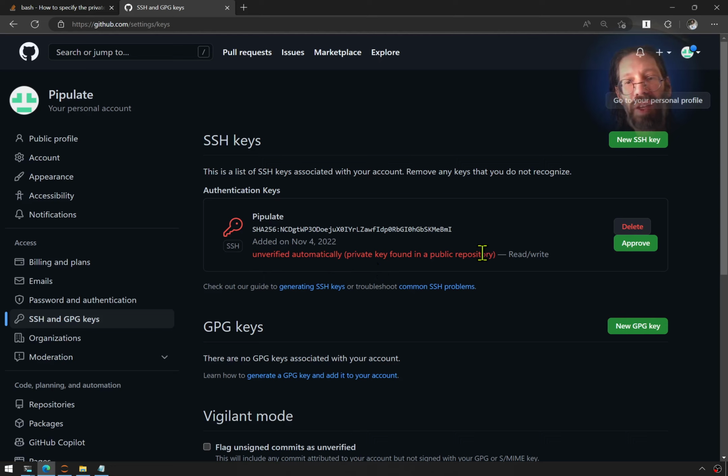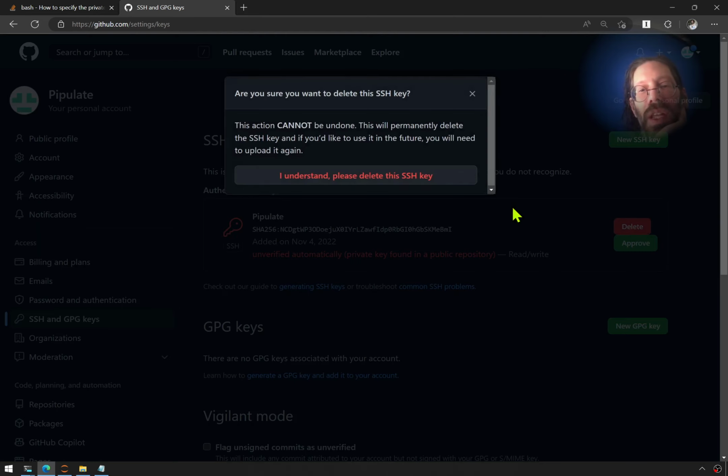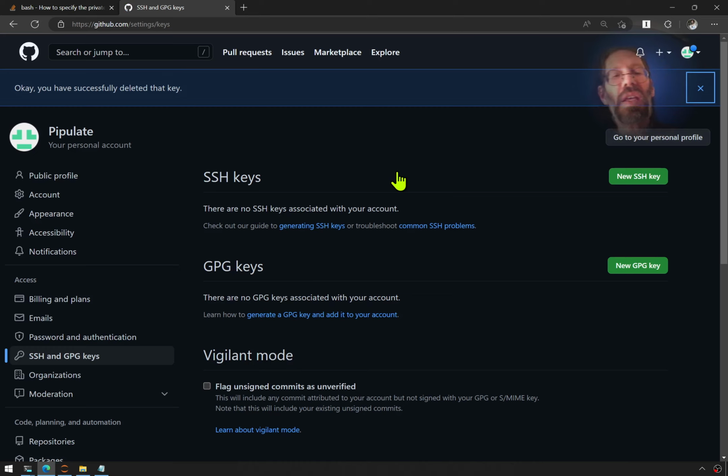Unverified, automatically found. Oh, look at that. It was found in a public repository, so it was unverified. That is fascinating. That's going to be a problem with the new one I'm about to upload too. So we cannot do it that way. I'm going to have to regenerate. That was a fascinating discovery. First it's scanning for that. Isn't that impressive? It's going to protect against some of the most common security problems of putting keys in repos.